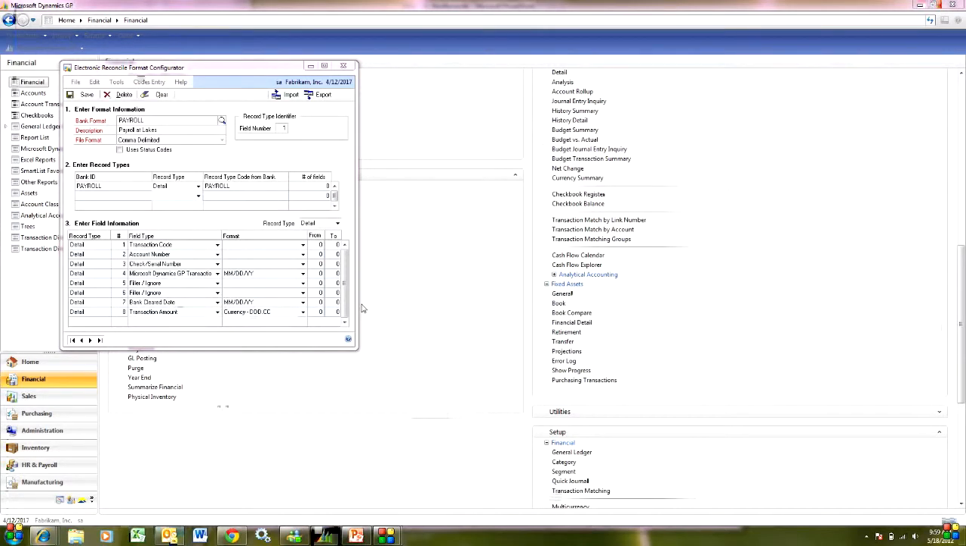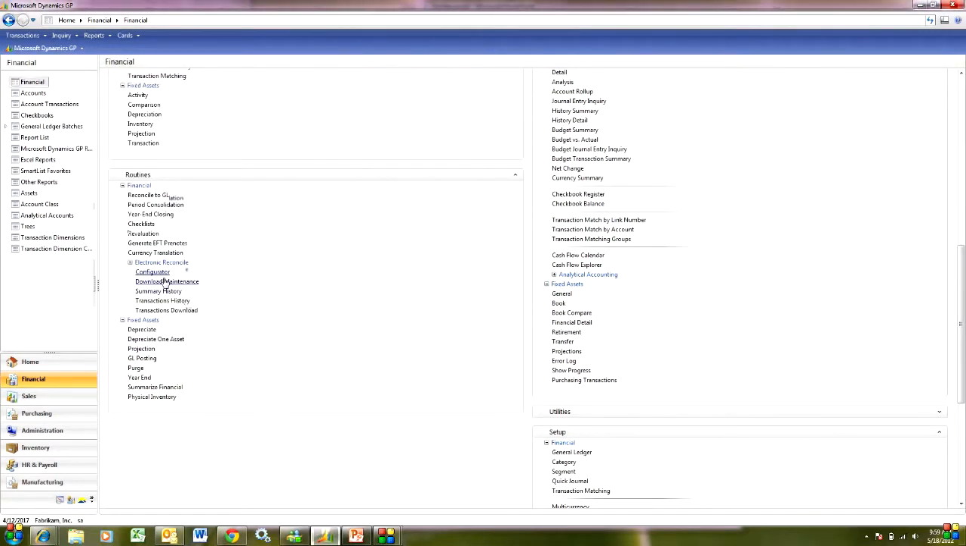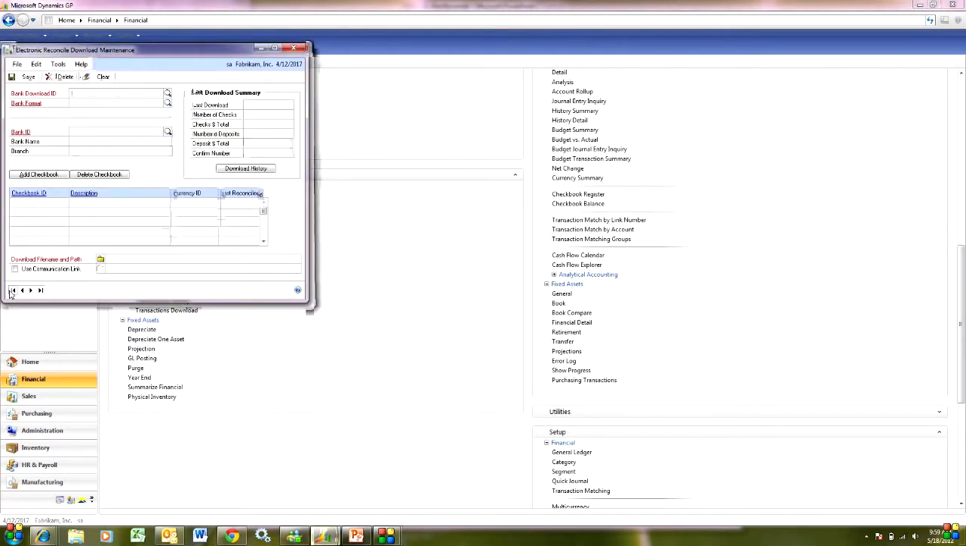Here I've got a specific configuration for a specific bank. So I've got that set up. And the next thing to do is look at the download maintenance. What I'm going to do here is set up a maintenance ID for each account that I want to have electronic reconcile for. And you can see how that's set up here. I also specified the source file right here.